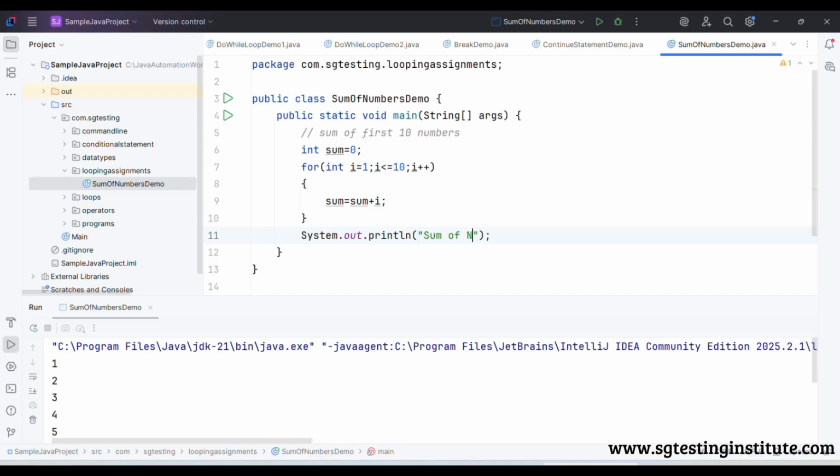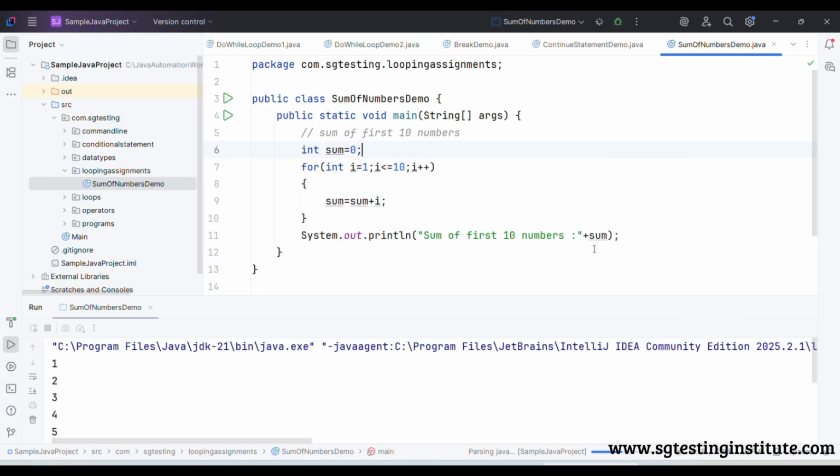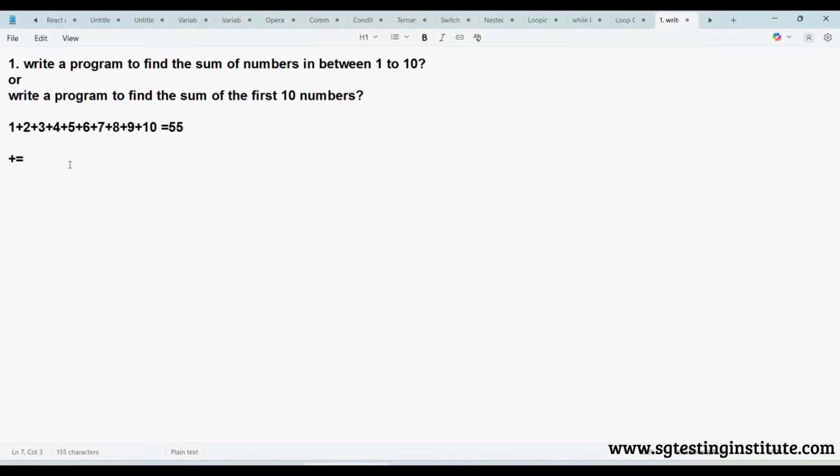Sum of first 10 numbers. If we execute, it provides the corresponding result, 55. So we have done the first assignment.